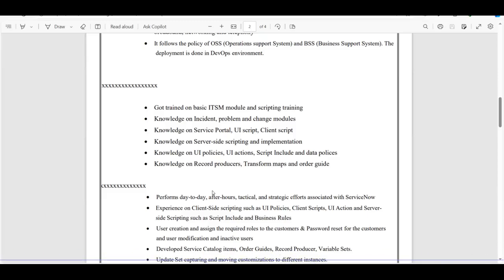Okay. We can raise that in that way, so that the approval will be done in one go, and there is no need of raising again and again for the different products, different things. Okay, great.